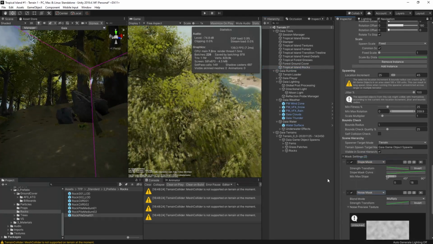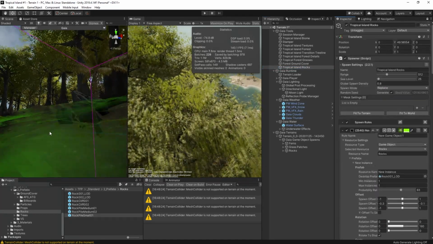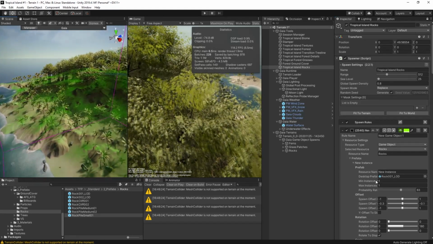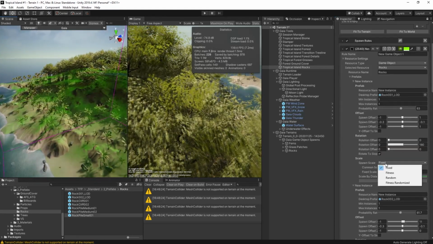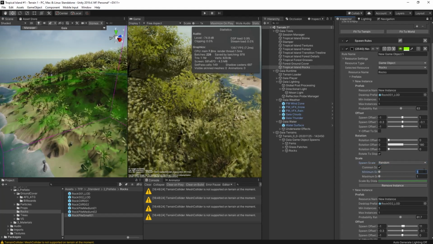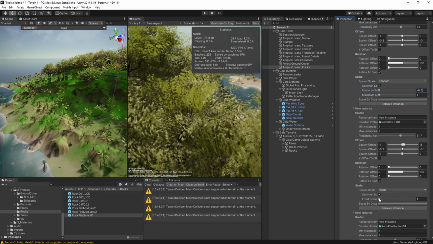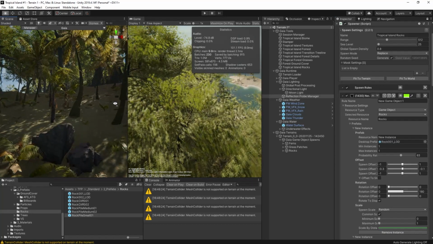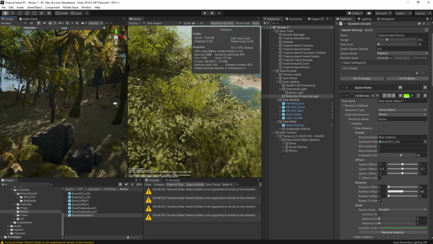To reduce the number of places where they'll spawn, let's add in a noise mask. I'd also like to see more variation in the rocks themselves, so I'm going to add in a random scale factor for each of the individual prefabs. Let's spawn and take another look. Okay, yeah, they look much better now.